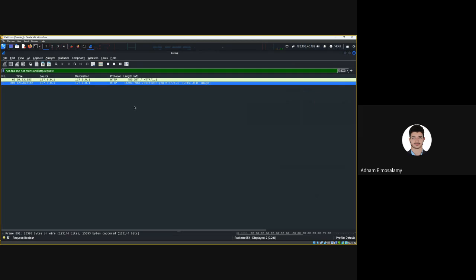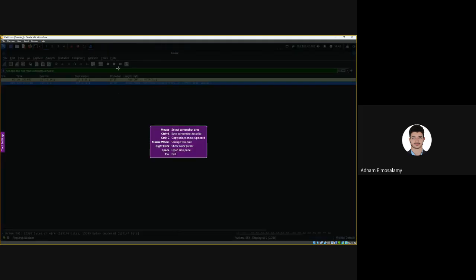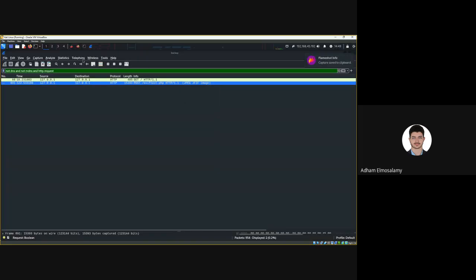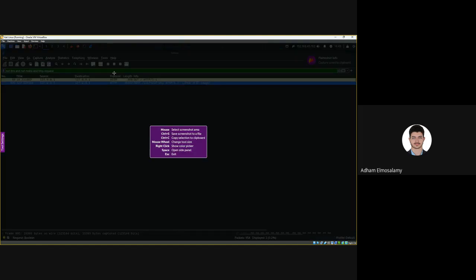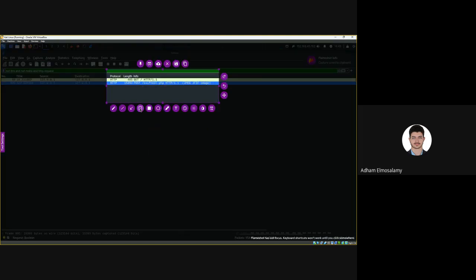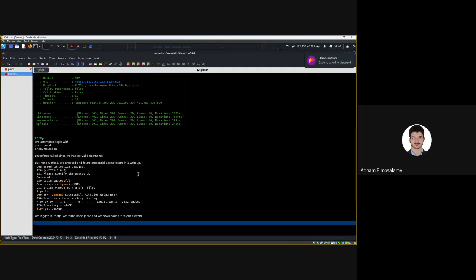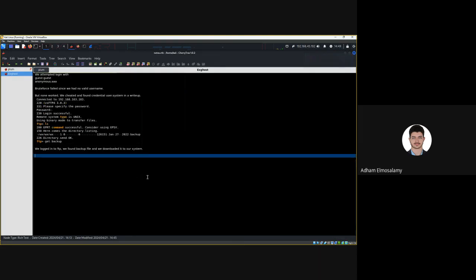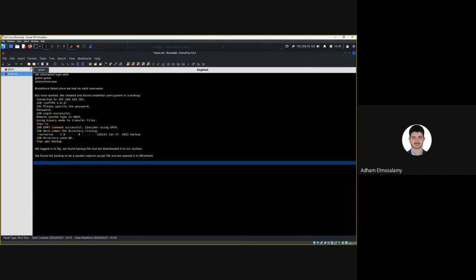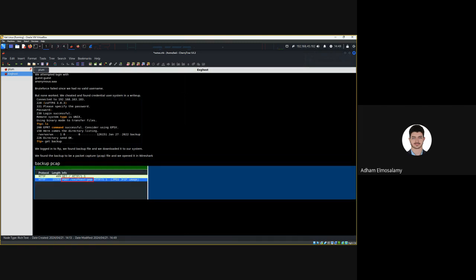Let's take a screenshot. I'm going to use Flameshot, and we can copy that. In the screenshot, let's make a highlight over this. Okay, and we can put it in our notes. So we found the backup to be a packet capture pcap file, and we opened it in Wireshark. That's the beginning of our new chapter, and we can have something like backup pcap control 2, and we can put the screenshot in here.